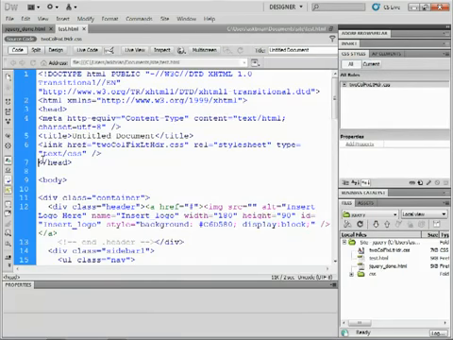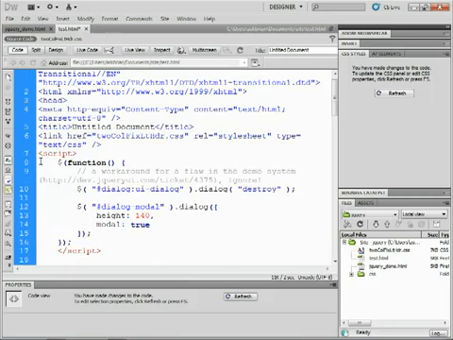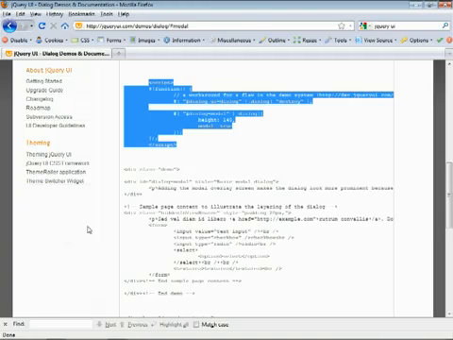Okay, there we go. Find the head. Put your cursor in front of it. Put a return and paste that little script in there. Just paste it in there. Now go back to the code. You can see where it is. Go back to the jQuery page, sorry.